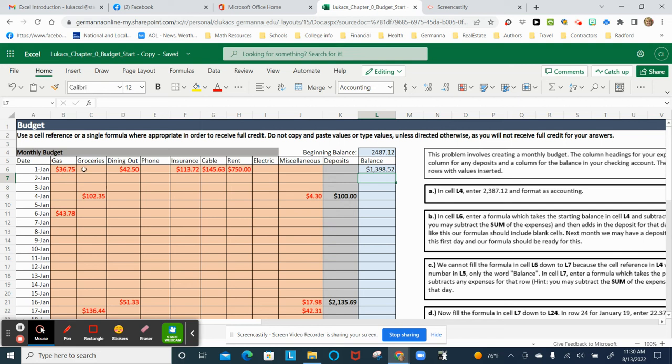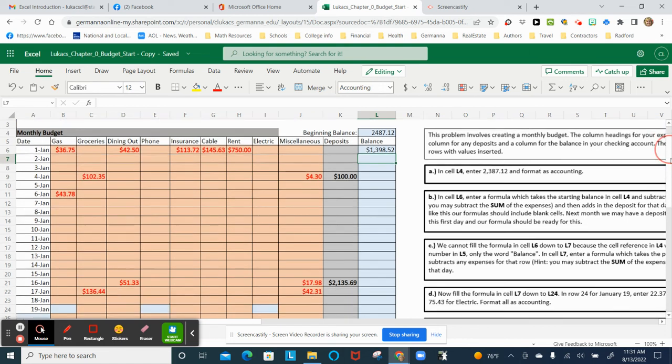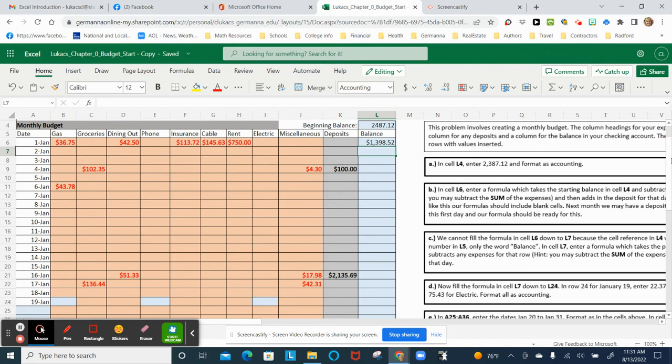And you could check yourself, you could add these up and subtract it. And obviously we're adding 0 here. So that's definitely something you could do if you were worried about it. Step C, it says we cannot fill the formula. So what it's talking about doing is doing this. And we get an error.